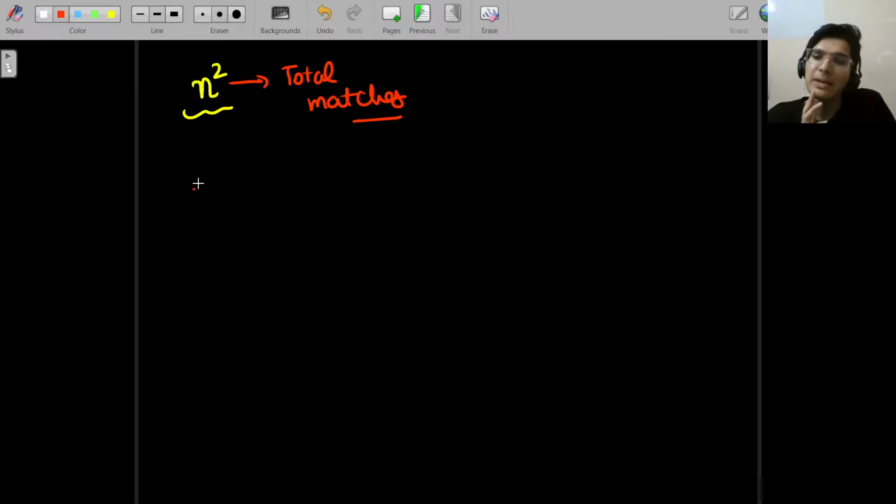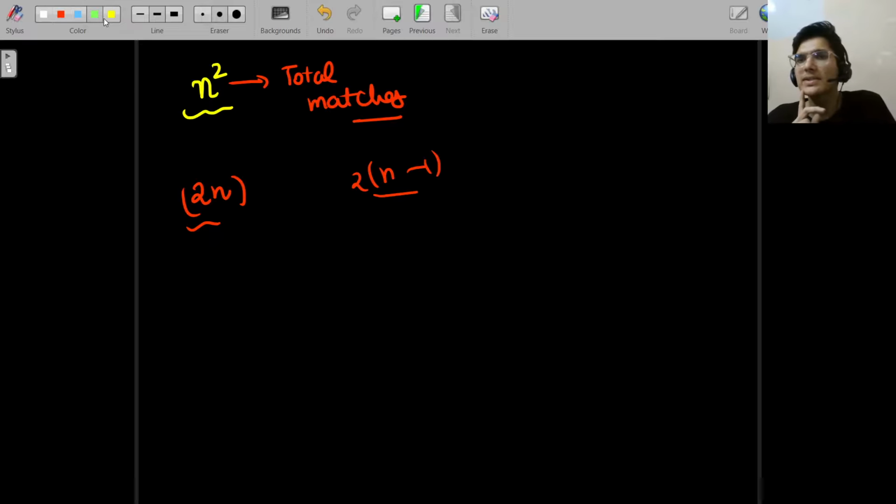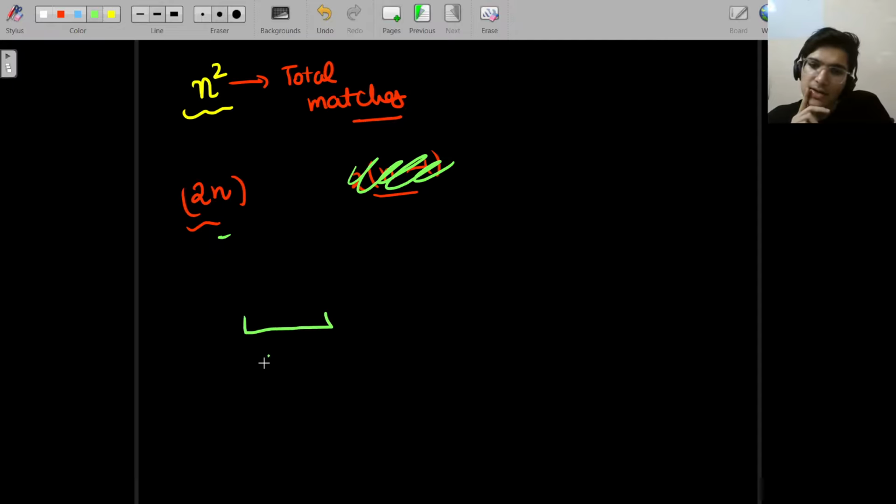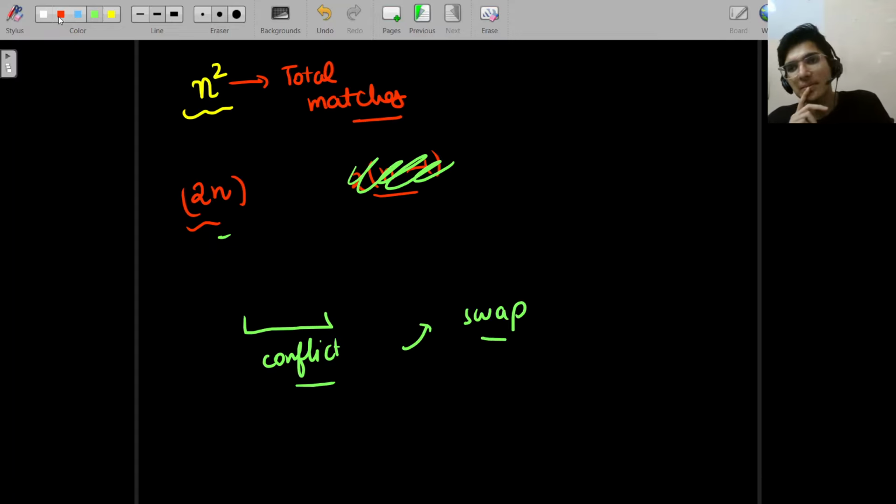And then every team will play 2n matches, around. Actually, they will play 2 into n minus 1 matches, but let's say they will play 2n matches. Fine. Then what we are going to do is, let's say we find a conflict. We find a conflict. What are we going to do? We're going to go for a swap, right? What is the possibility that we will get a bad pair again? Like, we keep swapping and then we get a bad pair.